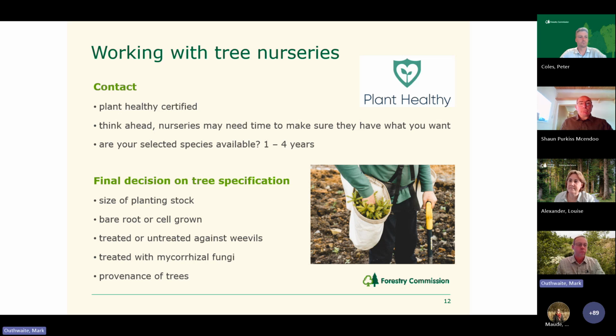Things to consider when ordering your stock. Size of planting stock, and this can vary depending on your project. Your nursery can help guide you as to the size of stock to consider. Bare root or cell-grown stock. Bare root, generally lifted from around November, weather permitting. They're best planted as soon as possible on receipt of the plants. To keep the bare root plants healthy, you can heel them in. This is done by digging a small trench, laying the roots in the trench and backfilling the soil onto the roots. This will give you more time in which to complete your planting.